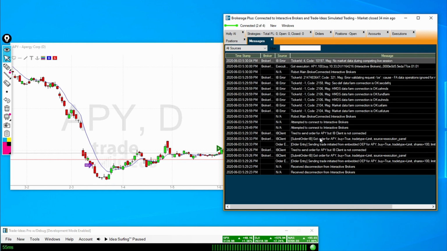So next is the messages tab. The messages tab is a great way to learn what's going on with your system, why some orders may have gotten filled, why some orders may not. If you're trying to figure out why you did not get a trade, this is a great way to go.